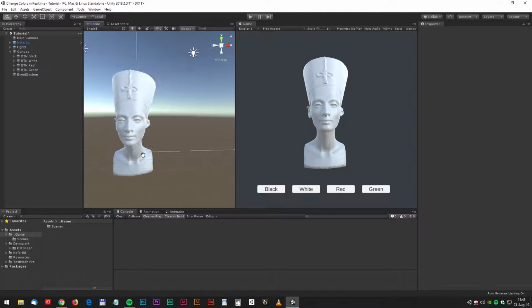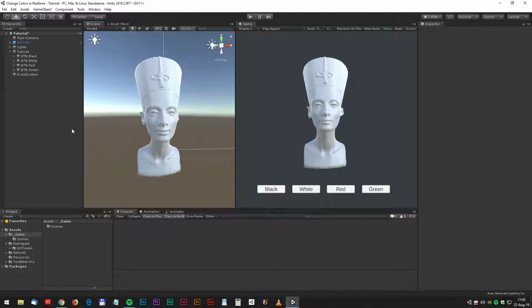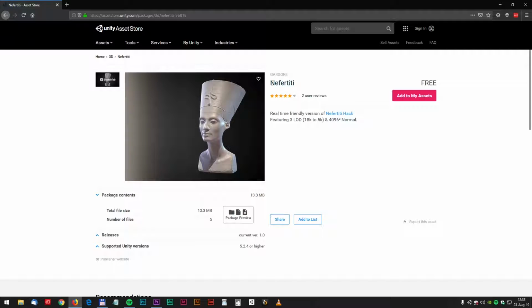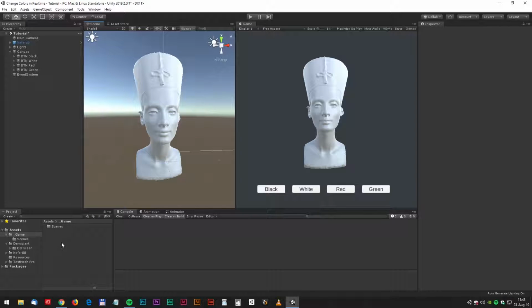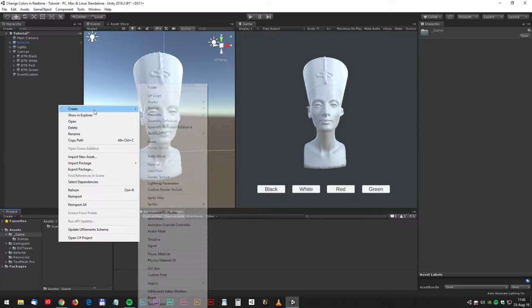Let's begin with an almost empty scene. We have this statue of Nefertiti and we have some buttons. You can download the statue for free at the Unity Asset Store. Just follow the link below this video. Alright. First we need a material for the statue.